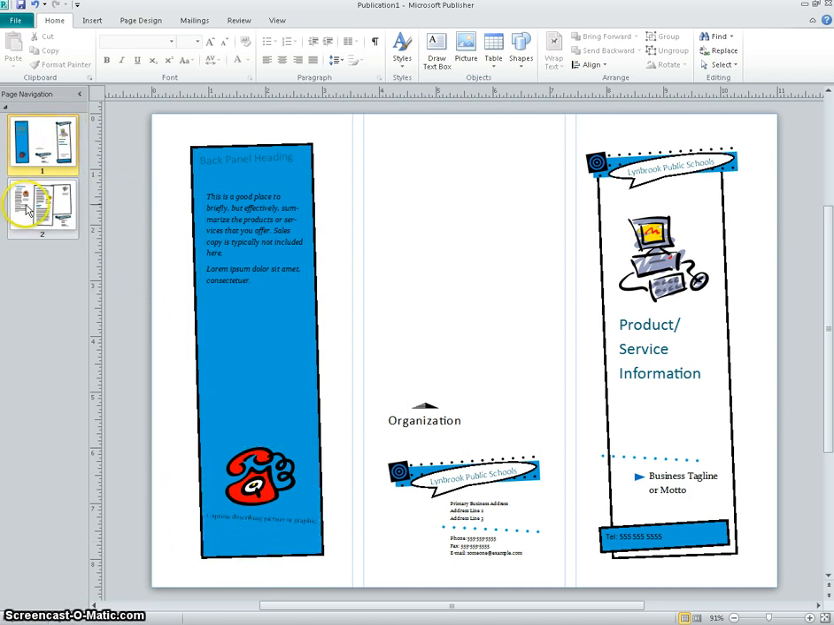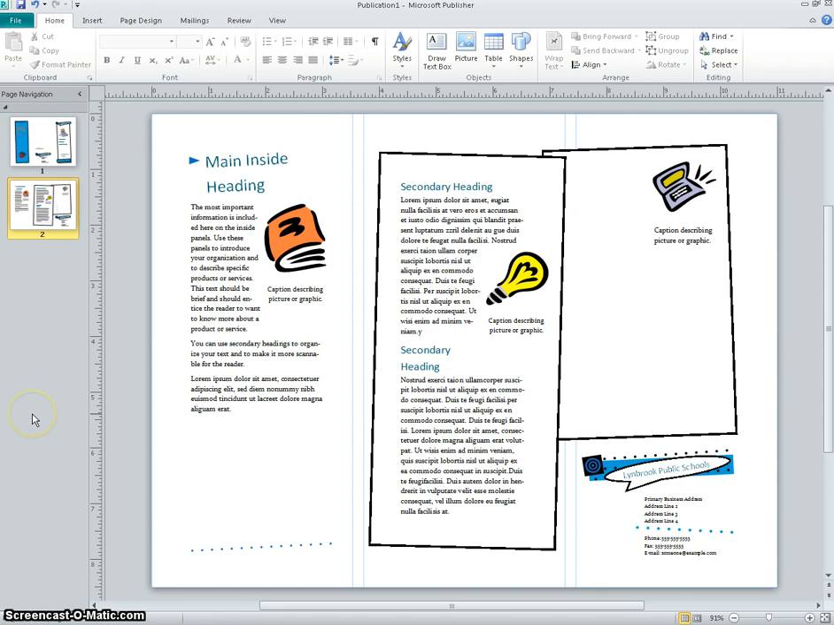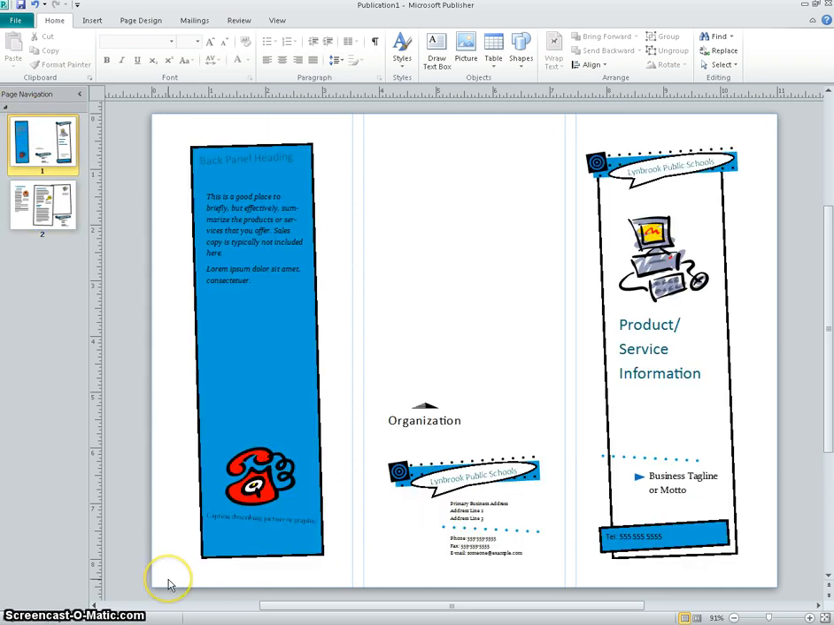If you look over here on the side where it says page 2, this is the inside of your brochure. So you have the center inside section, the right-hand center section, and then the left-hand center section. So you can flip back and forth between the two. And when these are put together, these two pages get glued back to back, and then you'll be able to fold it into a trifold brochure.